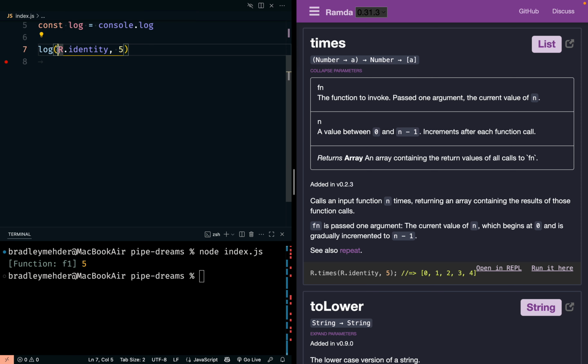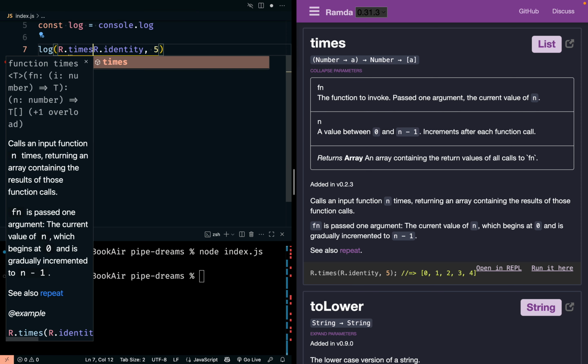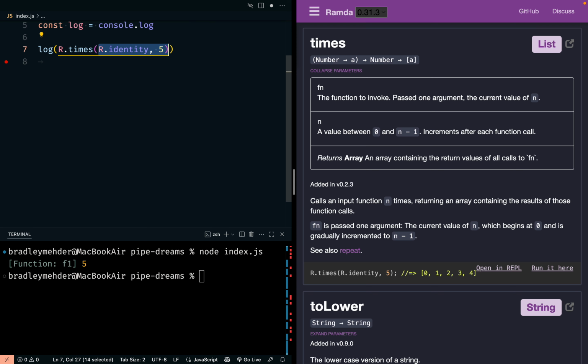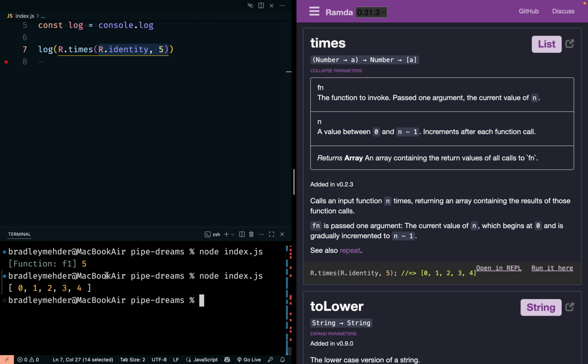Oh, R.times. Yeah, so we get 0, 1, 2, 3, 4, 5. Okay. So n is a value between 0, and it starts at 0. So we say, give me the identity 5 times. That's really what this is doing. This is just running a function however many times you want in a row.